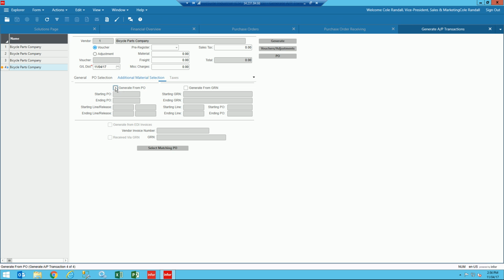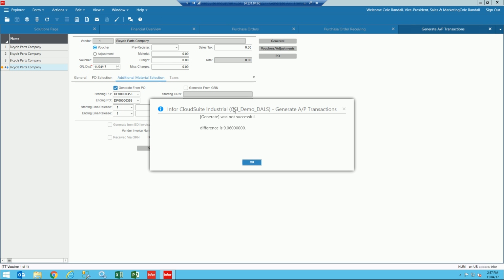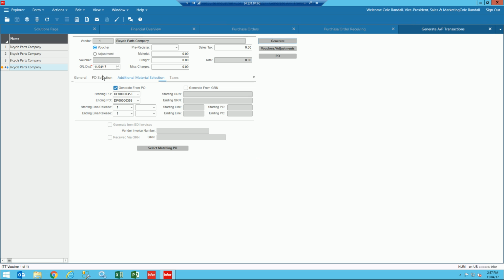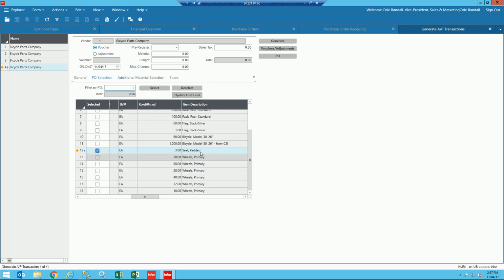Another way you can go ahead and do it for creating a voucher is selecting based on creating from your PO. So in this case, we'll go ahead and select matching PO. And just to illustrate some of the fail-proof safety tricks we have here, I'm going to go ahead and try to create this voucher or generate it per se. And it's going to give me an error message saying that there's a difference of $9.06. So it actually won't allow me to post that voucher unless it matches what we've gone ahead and allocated to.